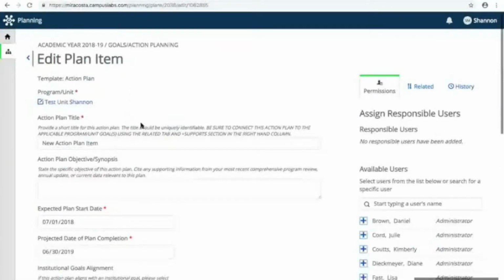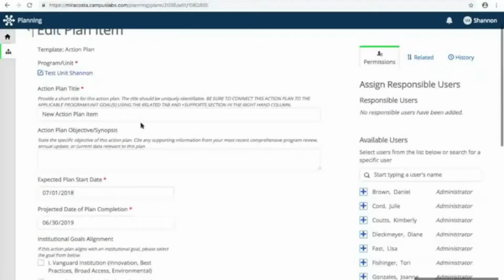What you'll see is a form that you need to complete in order to do that. The very first item is an action plan title. And what you're asked to do is to provide a short title for that action plan that's unique to that particular action plan and distinguishable from other action plans that you're creating.